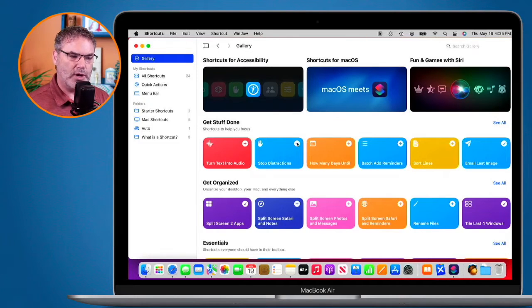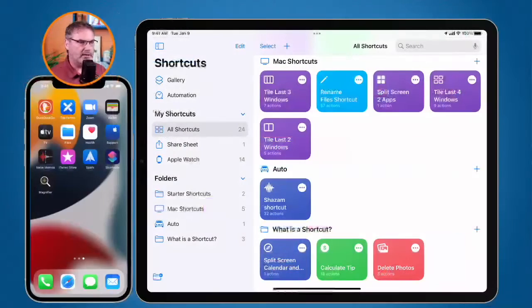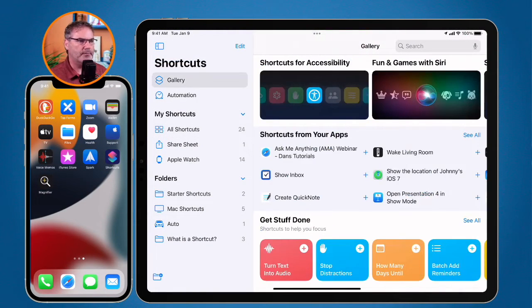So this is a great starting point for finding shortcuts. You can also find it on your iPad and iPhone. On the iPad, you're going to see Gallery here.